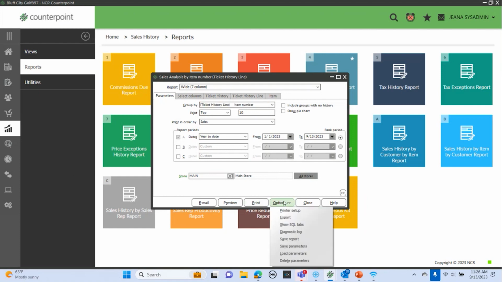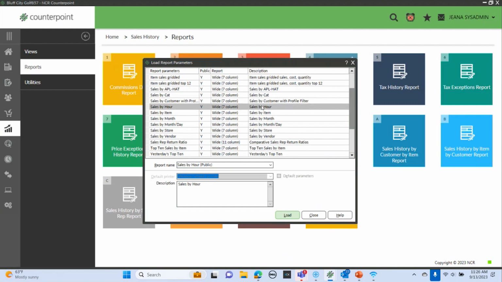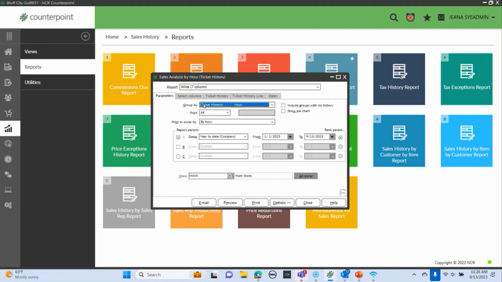I'm just going to go to options and I'm going to load the parameters. And I'm just going to find my sales by hour report. So you can see here it's ticket history hour. I want to see everything. I want the report arranged by hour.